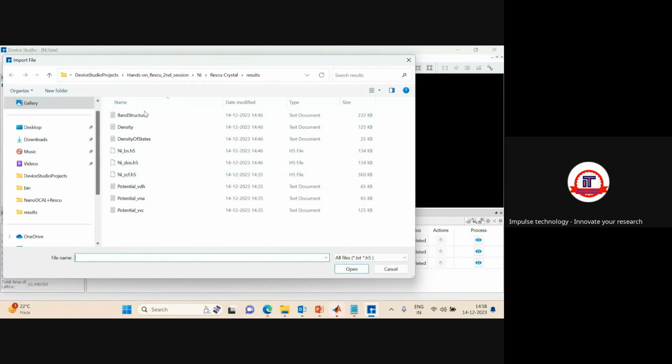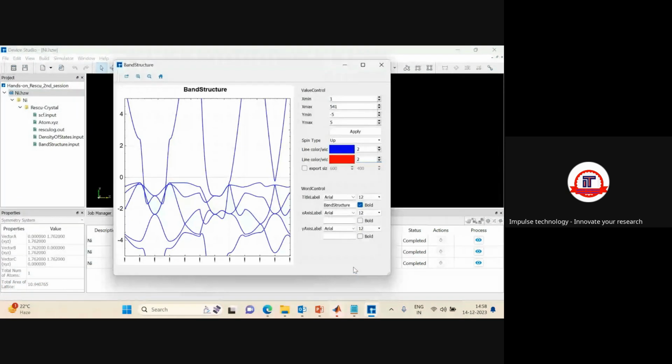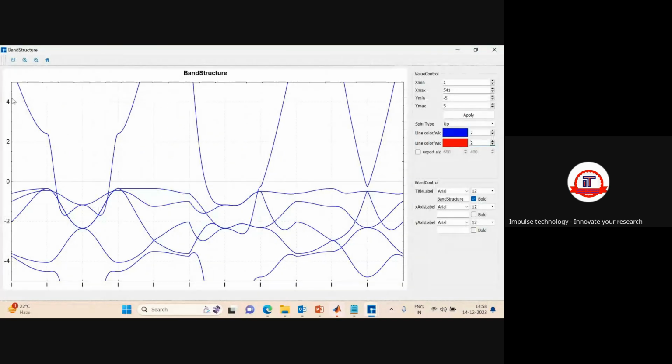So if you want to show the graph of any output file, like this is the band structure, you can see this band structure has been selected. Then you can click on this open, so that you will get the graph of the band structure. You can see this is the band structure plot with respect to energy. You can see this is the energy range. These are the high symmetry K points.